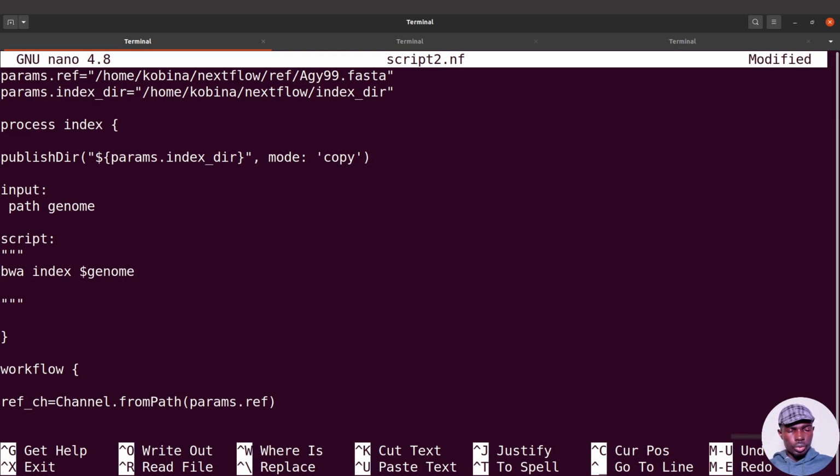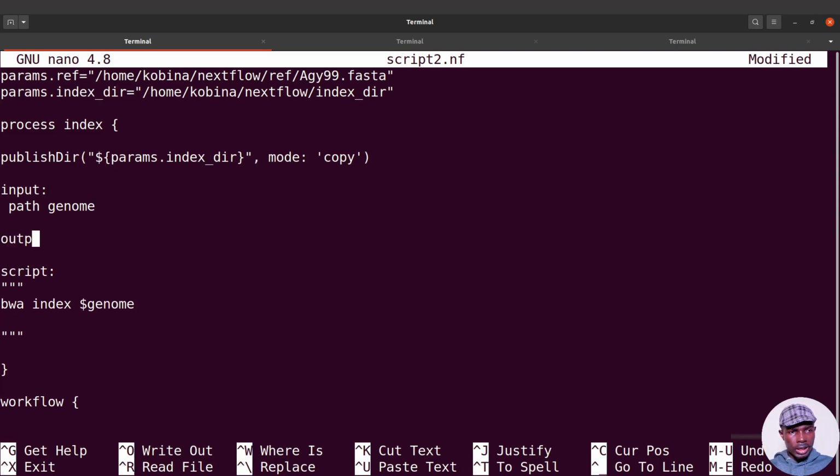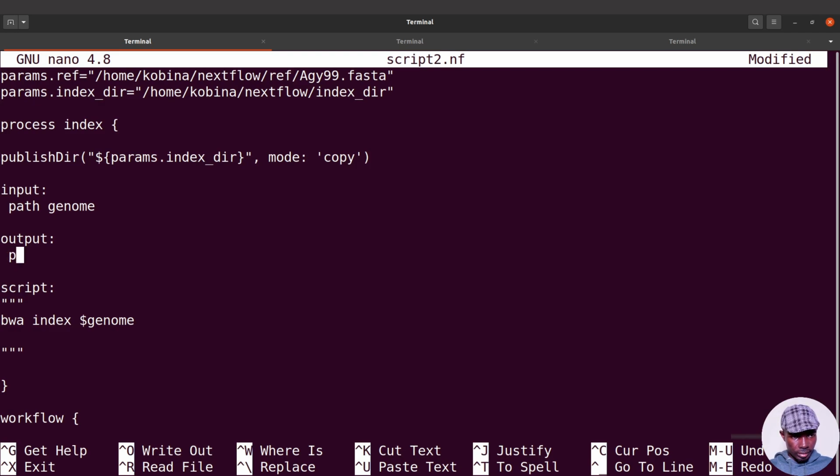Now there's another thing we have to do. Because we have now specified the directory, we also need to specify an output. So after input, when you come down here, we will say output. We bring our colon, and then next line, we say path. And then we bring double quotes like this, and we say star. And another double quotes again. So that means that we want to have access to all the outputs, all the files that we generated. That's where the star comes from. So that's the path, because those are all paths.